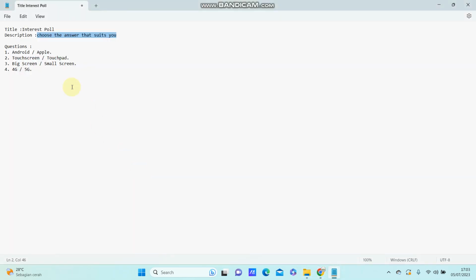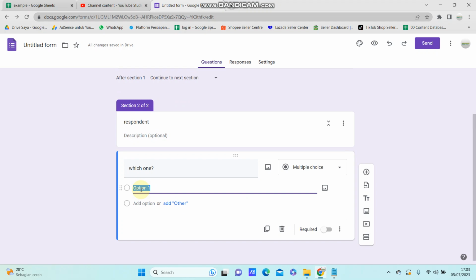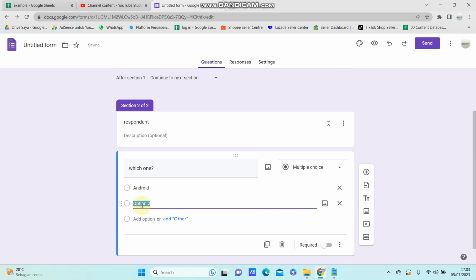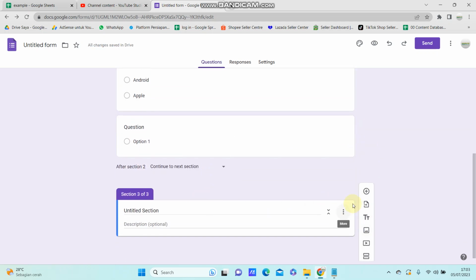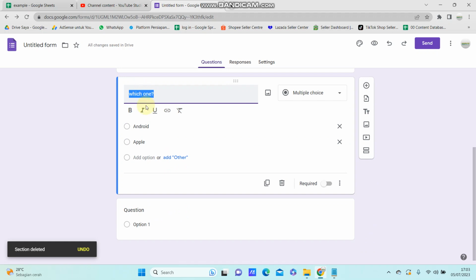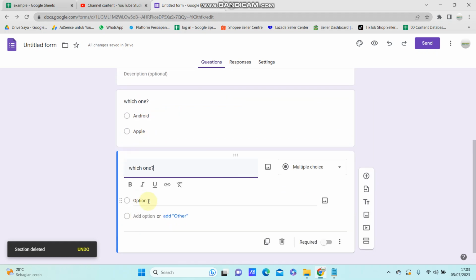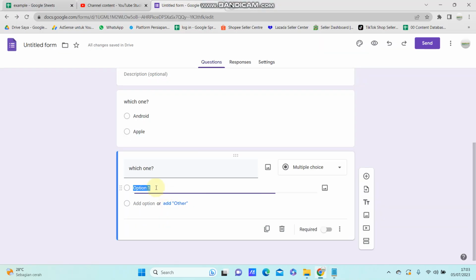So you can see, enter the label for the option, and the second option, and add another. Sorry, you can add another question with the same question and make the option.